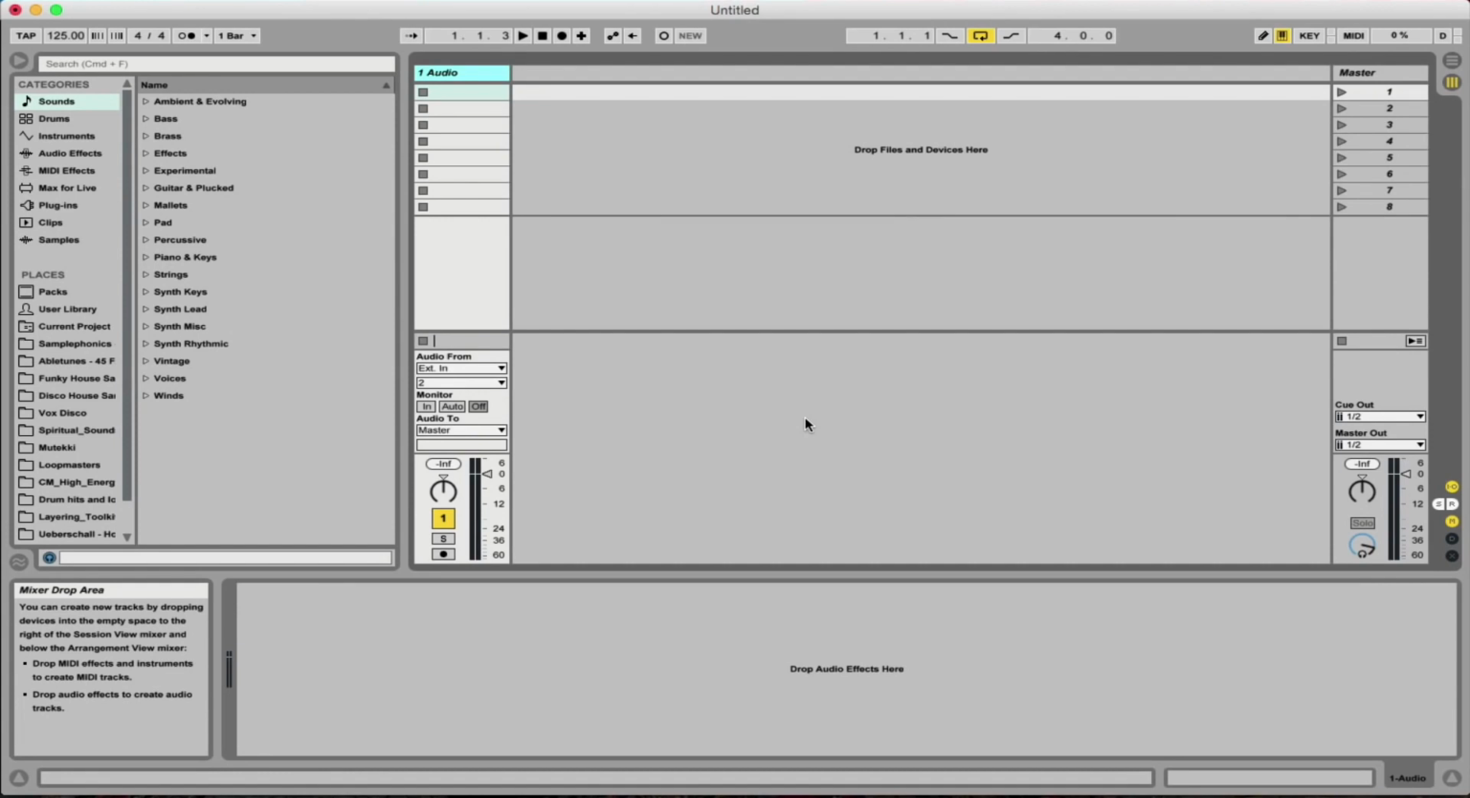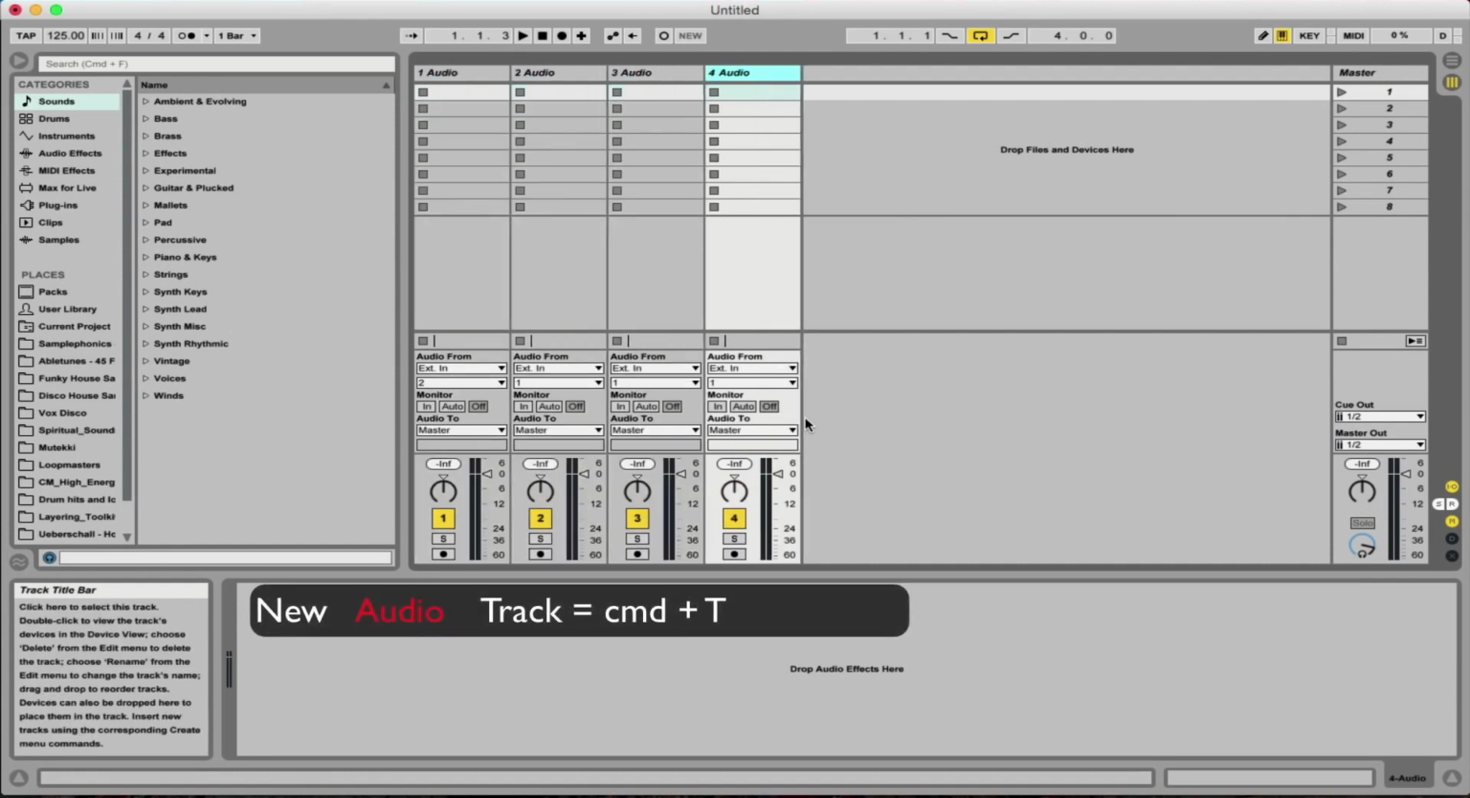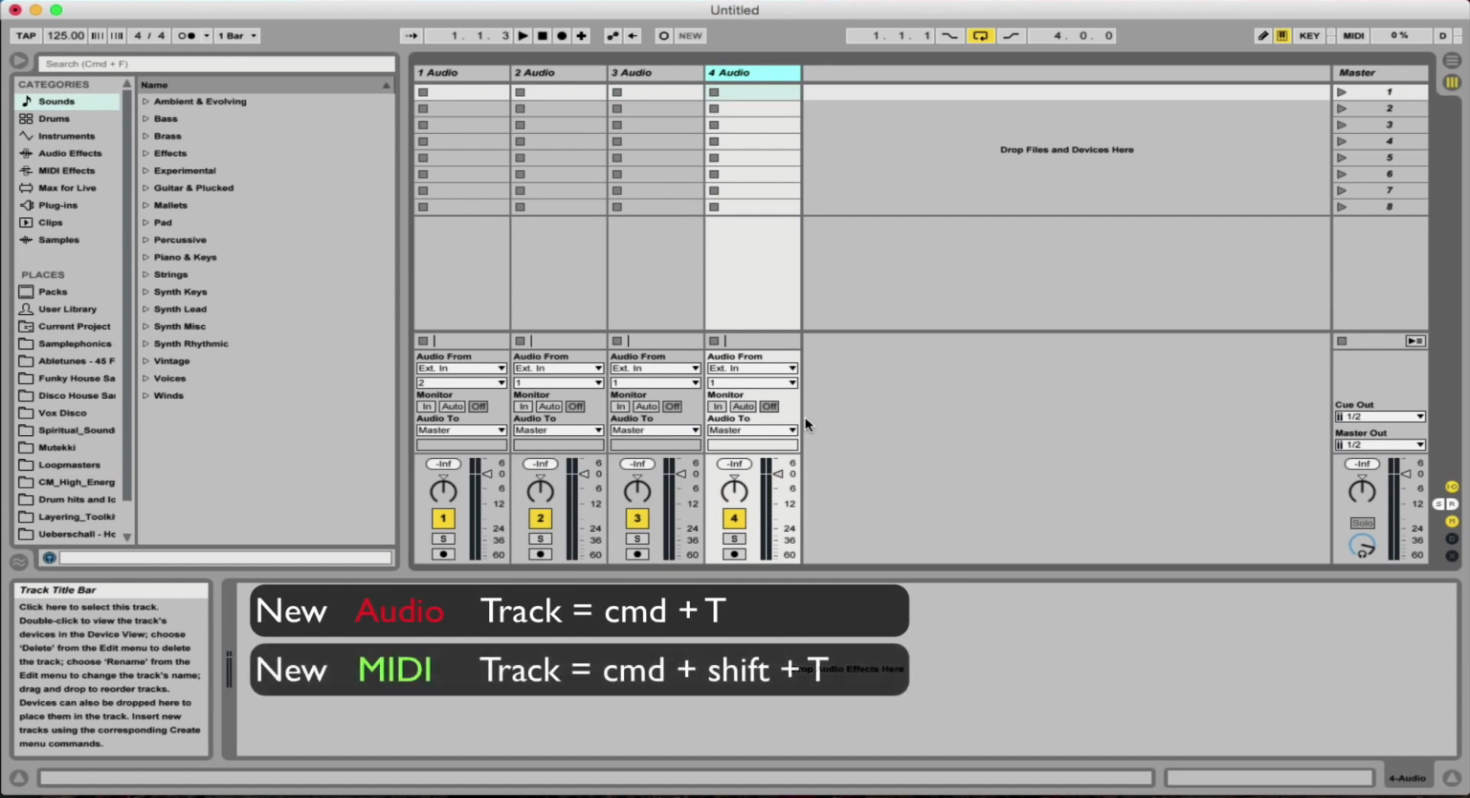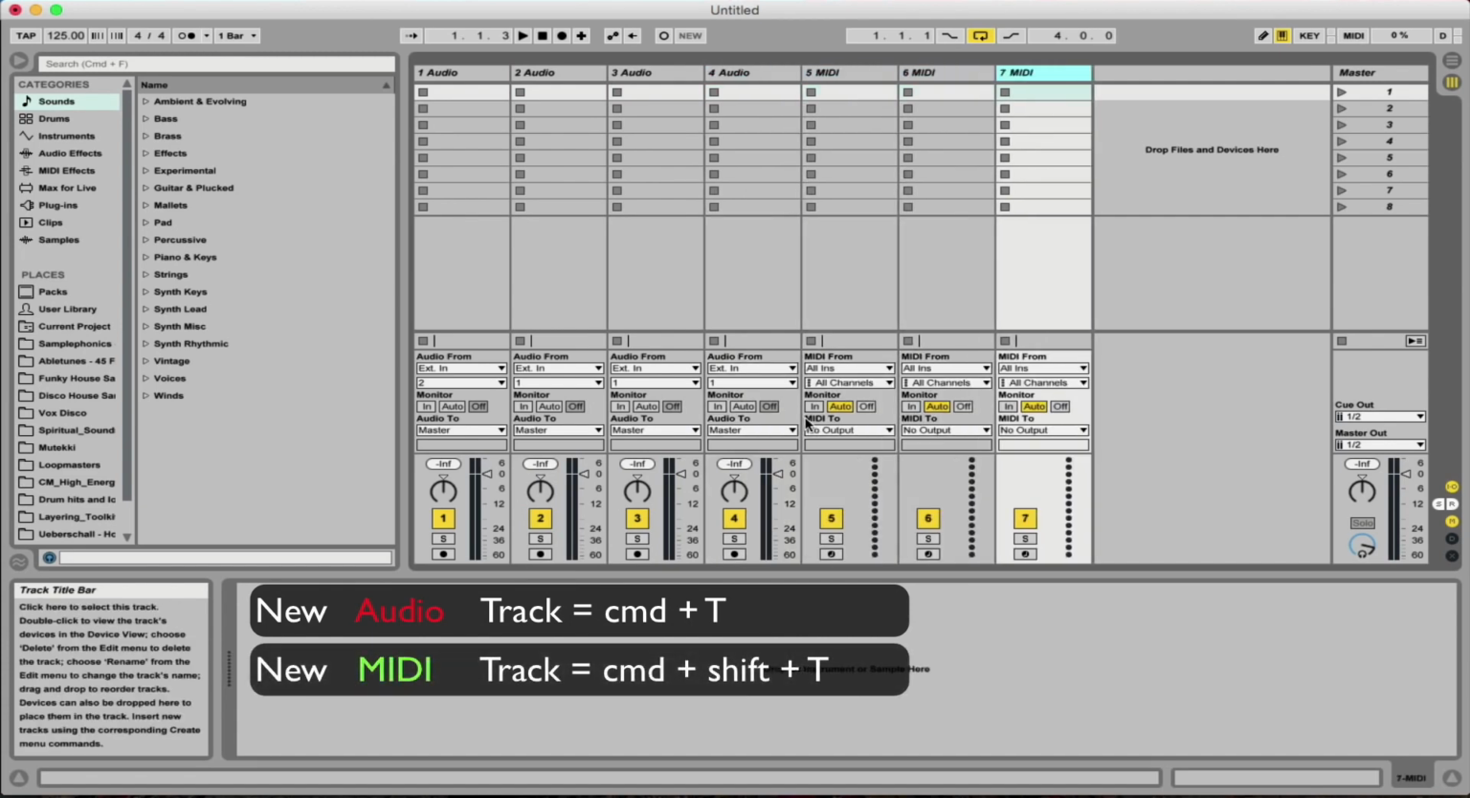It's how to create new tracks very quickly. Audio tracks is very simply Command T. MIDI tracks is just the addition of Shift, so Command Shift and T. And then we've got return tracks, which is Command Option and T.